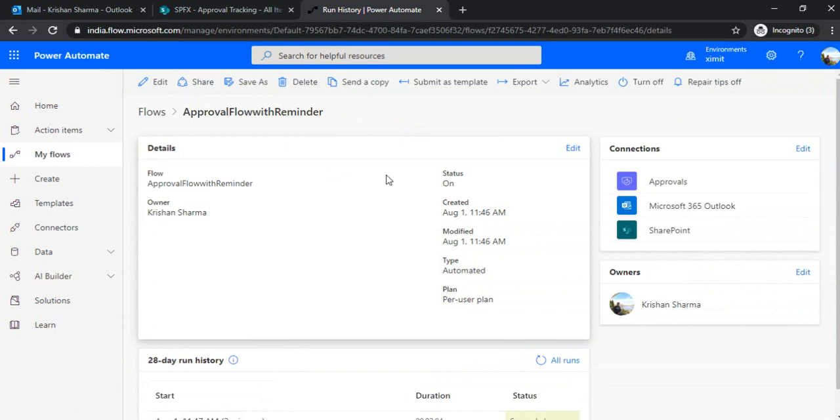Based on your periodic time, whatever time you want to set, you can also have one due date. Based on that, you can do the calculations for what time period your reminder flow should wait to send out the reminders. So I believe this would be very beneficial for you if you want to set up an approval flow with reminders.